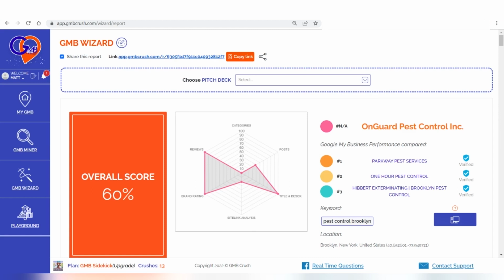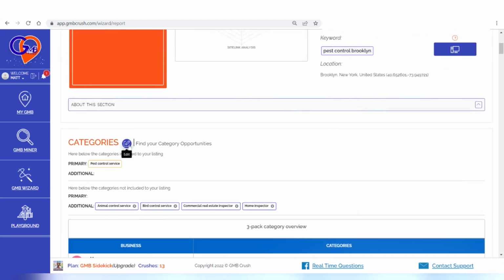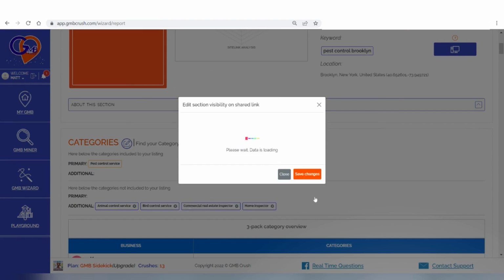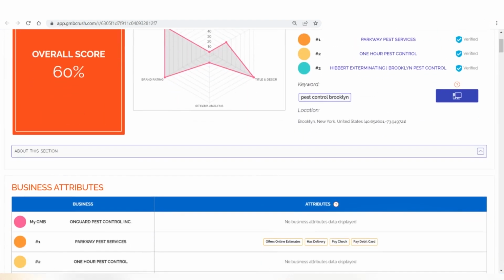After selecting the Google Business profiles you wish to compare, you can activate the edit function on the audit document. To activate any edit function, it is always necessary to activate the Share Report function first. Once the Share Report function is activated, all the sections on which a pencil icon appears can be hidden or blurred. To get a preview of the edits made, just save the changes made and click on the Share Report link to view the new version of the document.